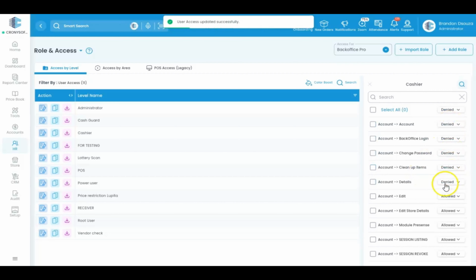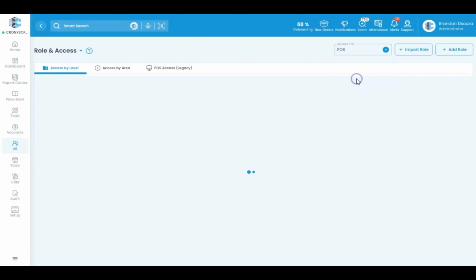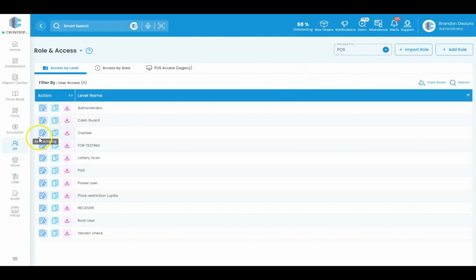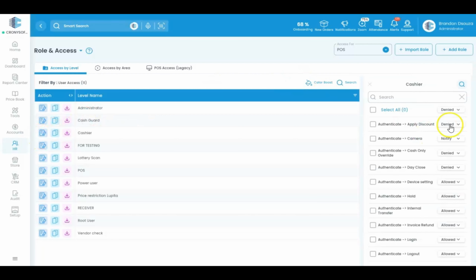Now, this same role access section can be used for POS. At the top, switch from back office to POS. Once you switch to POS, you will see the access permissions related to the register functions. For example, if we select the cashier role, we can see what the cashier is allowed to do at the POS. Some POS permissions may include discount, price change, voids, returns, and other register actions.